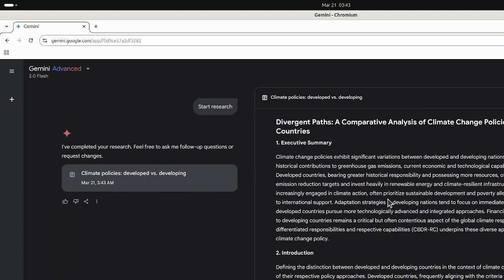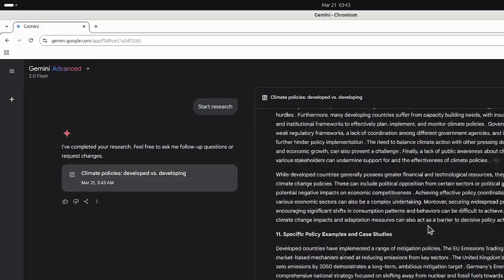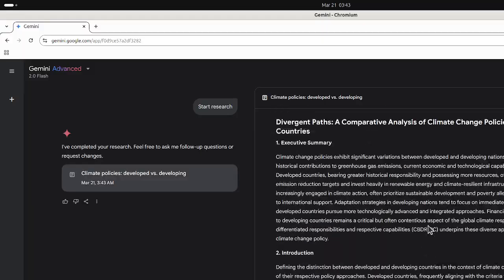This has now completed, and then we can see these are the reports or the notes it has generated in a nice Google sort of format. We can export this to Google Doc, or we can save it on our Google Drive already. So here, this is the title: Divergent Path, a comparative analysis of climate change policies in developed and developing countries.